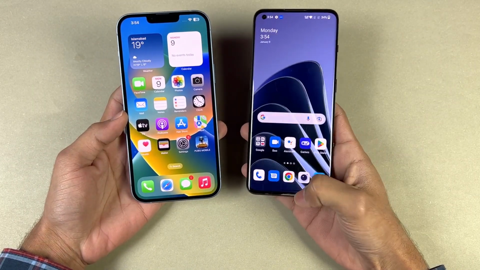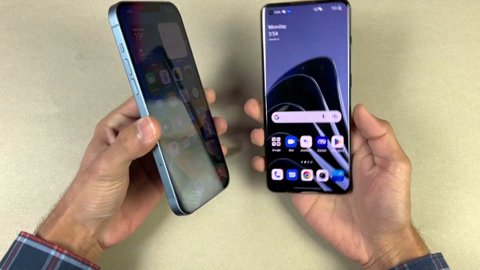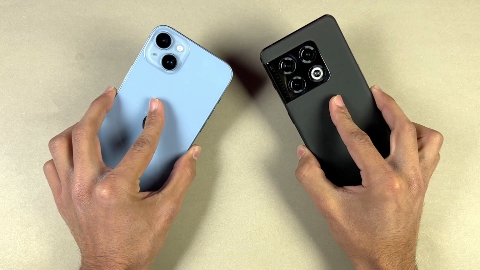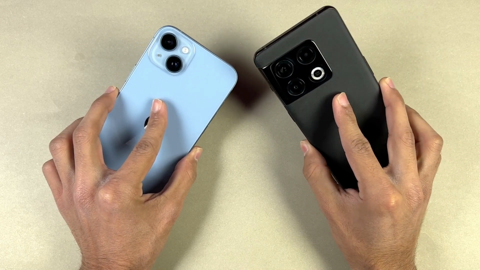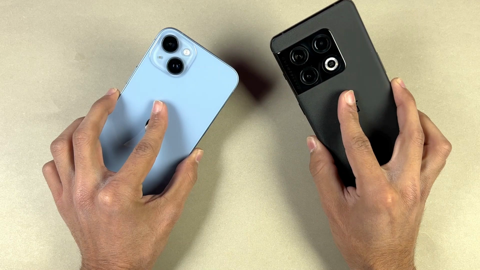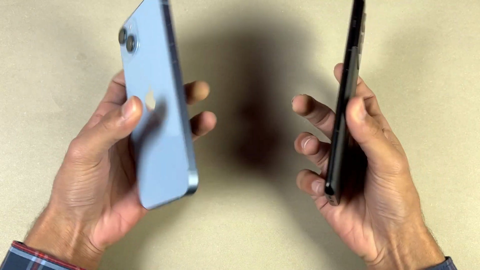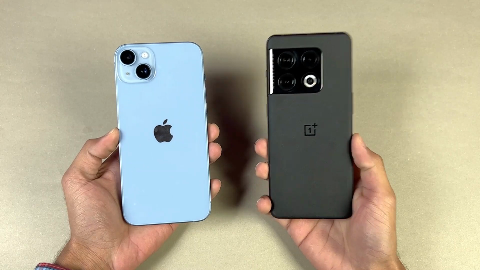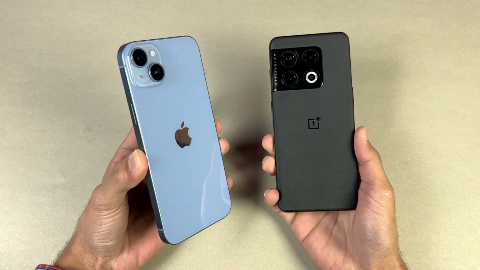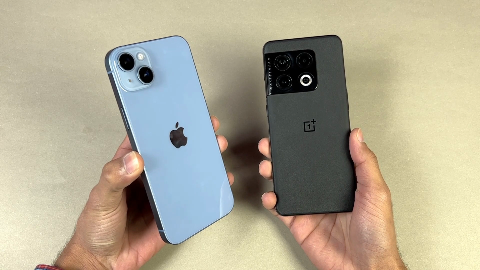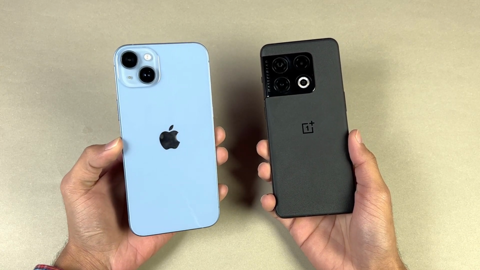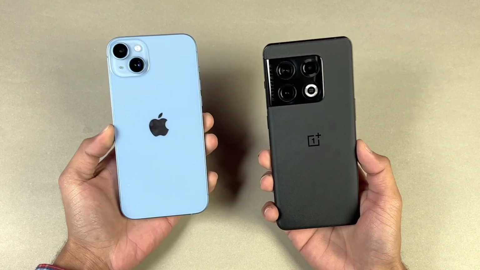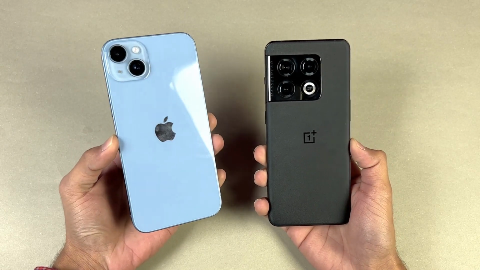In RAM management, iPhone is performing excellently, not a single refresh on the iPhone, while on the OnePlus we have 2 or 3 refreshes. So that's really disappointing despite having 12 GB of RAM. So now let's talk about the battery sizes. The OnePlus has a 5000 mAh battery with 80 watt fast charging support, while the iPhone has a 4323 mAh battery with 20 watt fast charging support, but no charger in the box with the iPhone. And the battery life is much better on the iPhone 14 Plus.